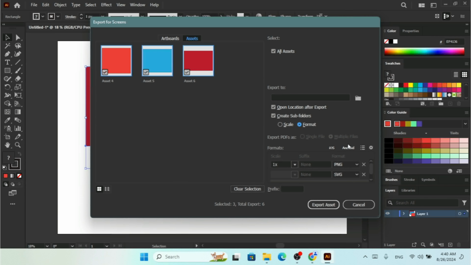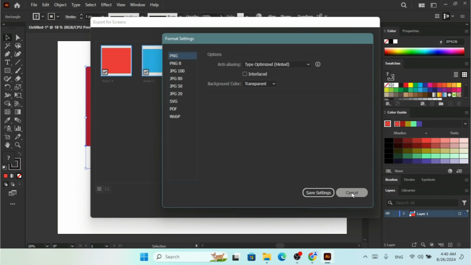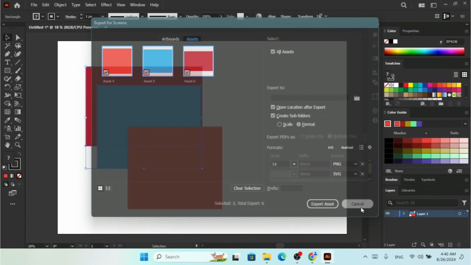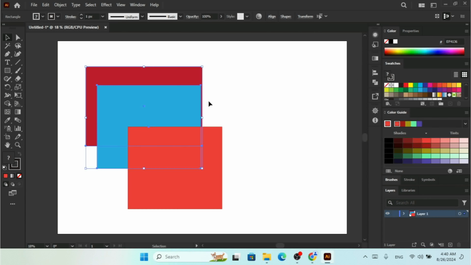So there are different formats available. I can use the presets, which are iOS and Android, and also we have the settings for the formats available as well. When you're done with that, simply click on export assets. So this is how you can use this option from this window menu.